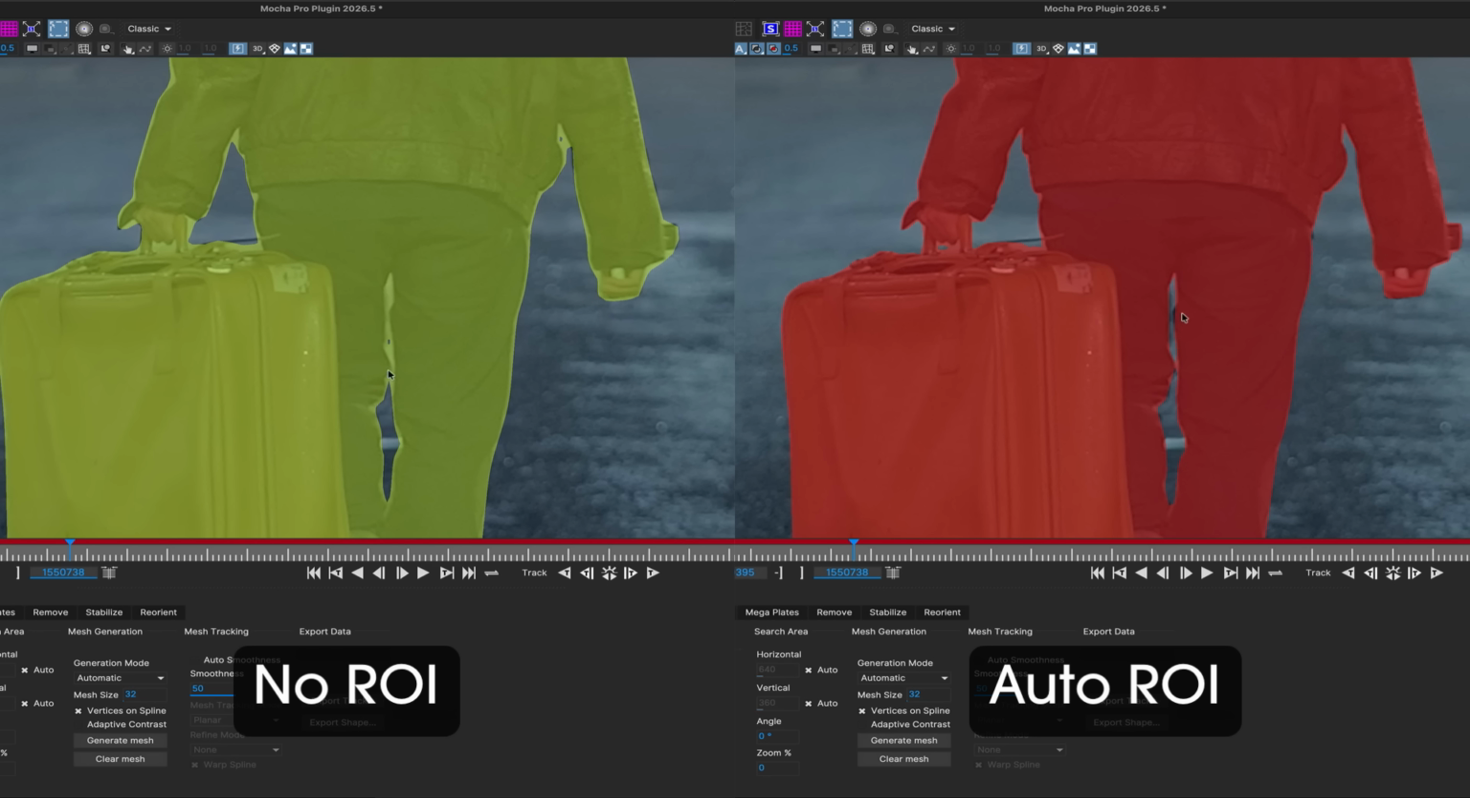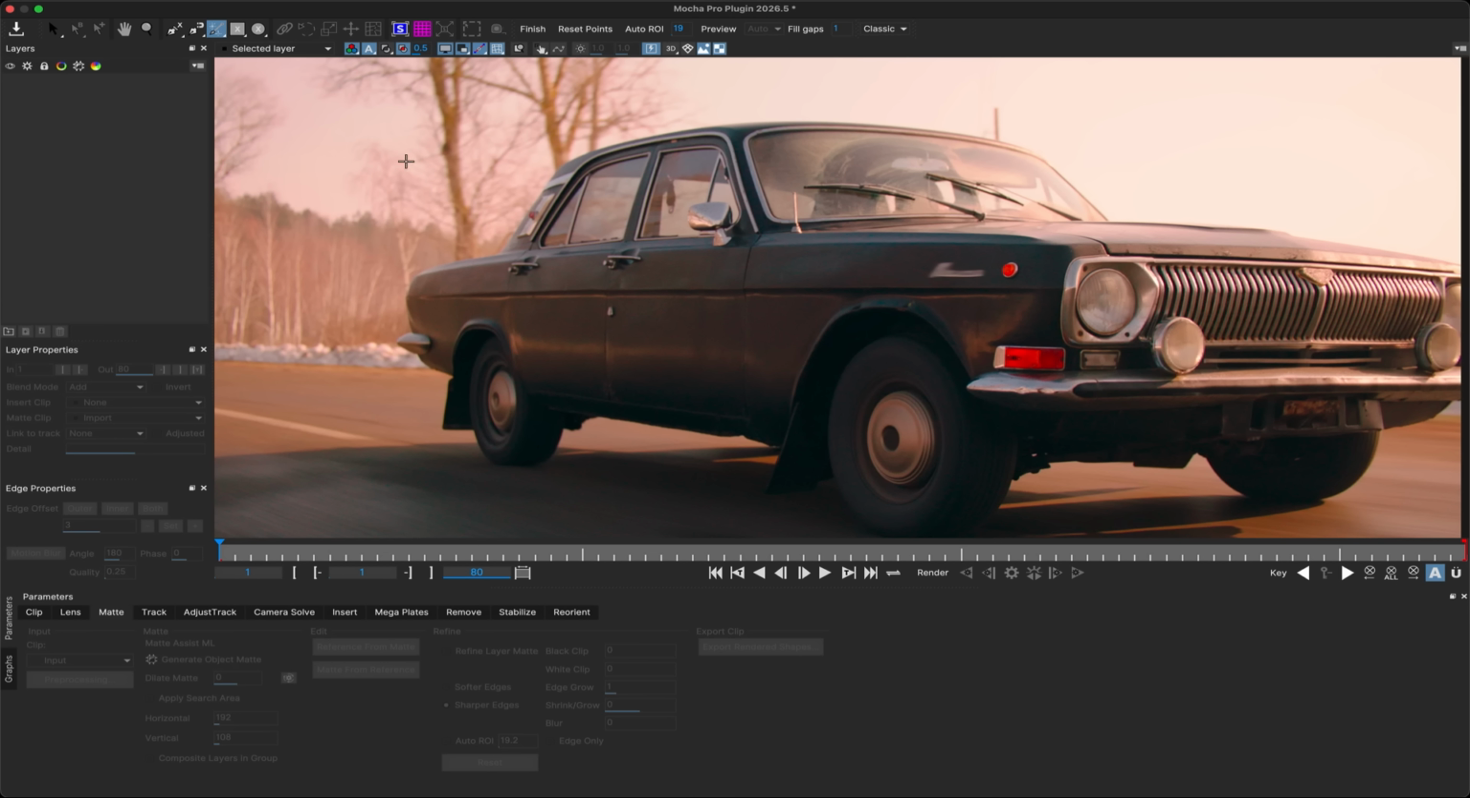For example, here we can see a shot with and without Auto ROI enabled. The region of interest approach shows tighter fits around the legs, clothing, and hands. If you turn off Auto ROI, you can define a region yourself by holding down the Command or Control key, then dragging around the target area, focusing the result even further.